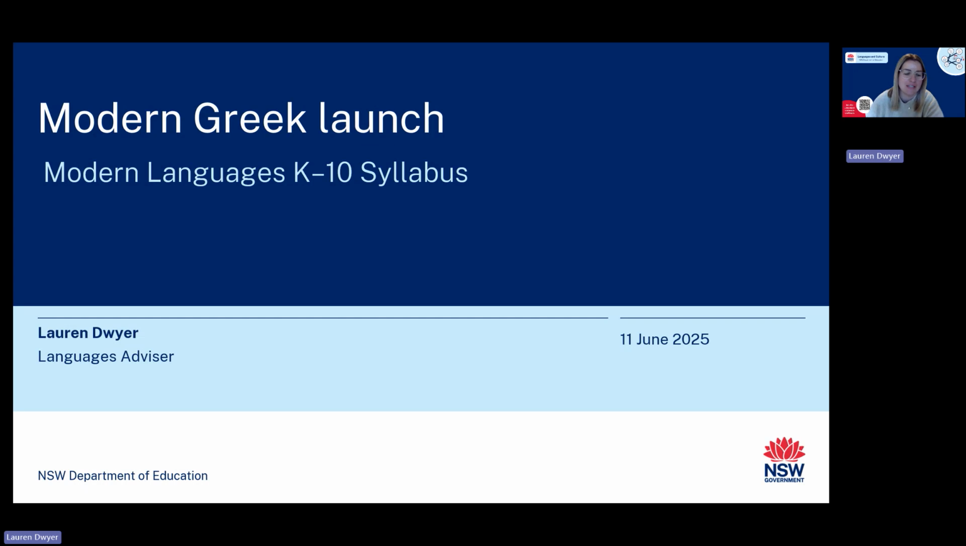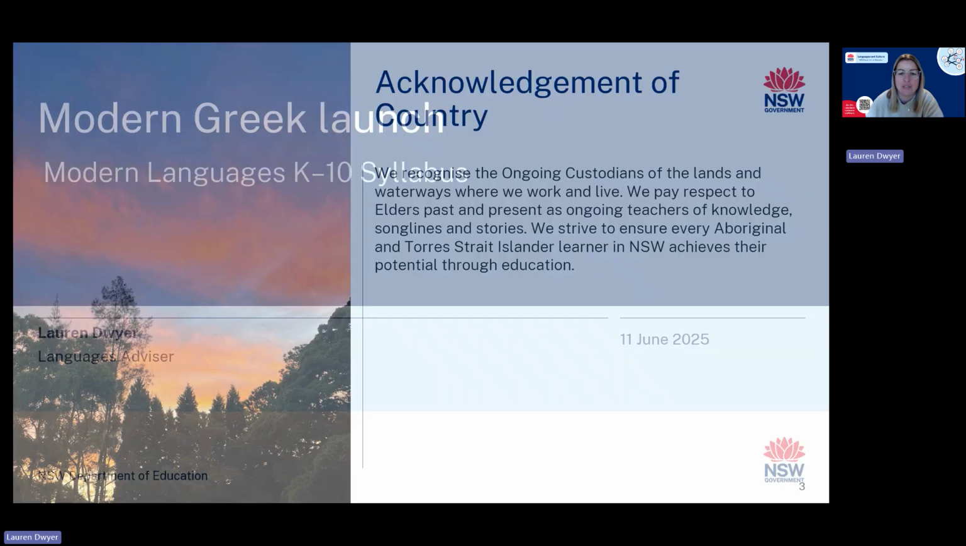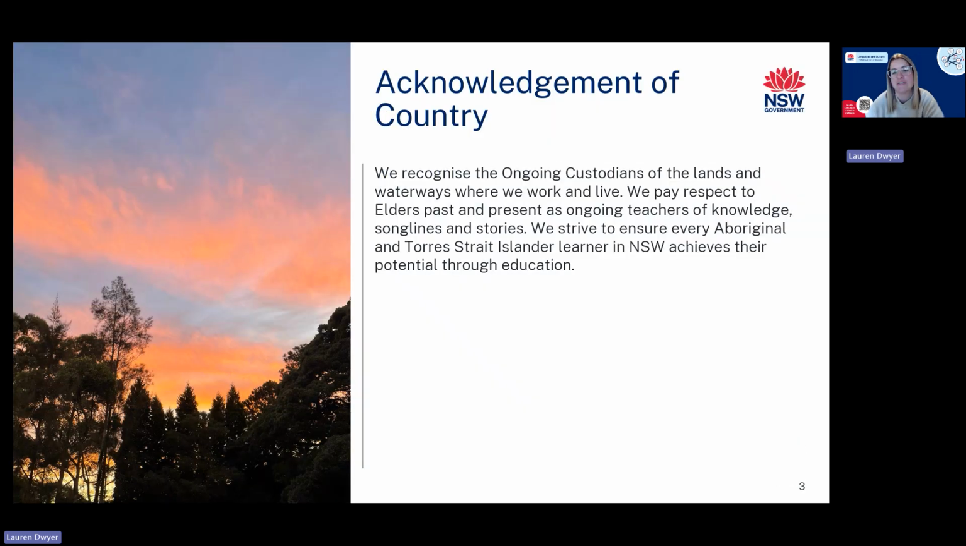Today I acknowledge that I'm presenting from the lands of the Darkinjung people on the Central Coast. This always was and always will be Aboriginal land. We recognise the ongoing custodians of the lands and waterways where we work and live. We pay respect to elders past and present as ongoing teachers of knowledge, songlines and stories, and we strive to ensure that every Aboriginal and Torres Strait Islander learner in New South Wales achieves their potential through education.